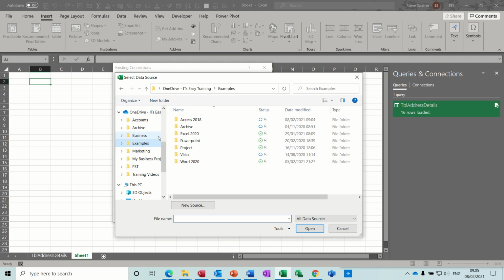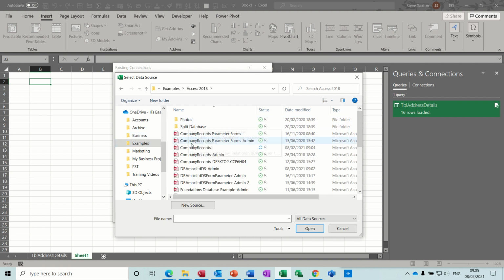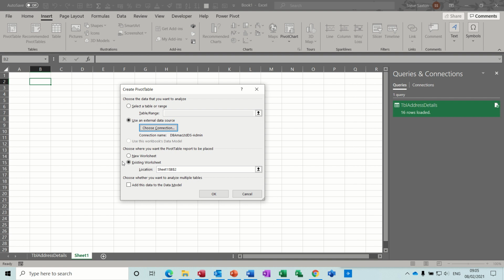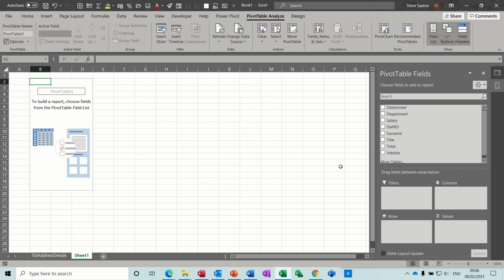place, examples, access, and this time I'm going for a different database, this one, AMAC, and new worksheet or existing worksheet, leave it as it is. You can add this to the data model, but I don't want to. I just want to do a simple import into a pivot table. So there's your pivot table. And these are all your fields. So these are the Access fields.